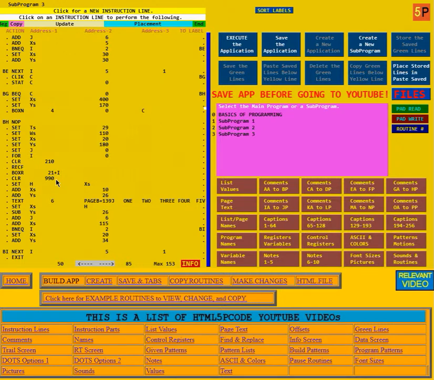Then it makes the color 990, which is yellow. And here it's going to hold the value of X in H. That's because down here it's going to use text. When it does text, if there aren't vertical bars at the end of the text, it's going to have to go by this value of 6. But it doesn't know whether it's supposed to add the value of X for the width of this.